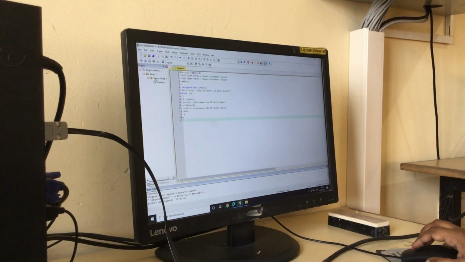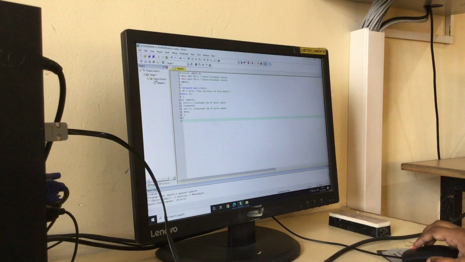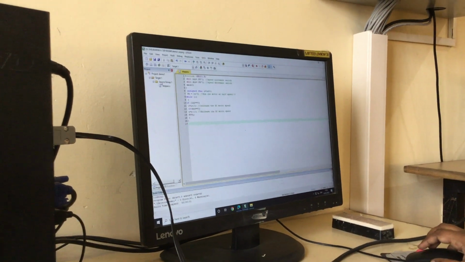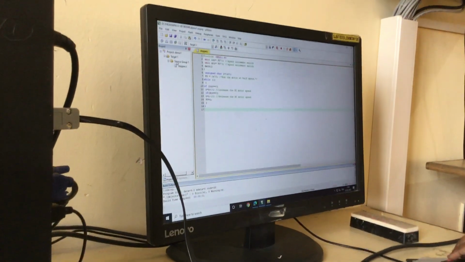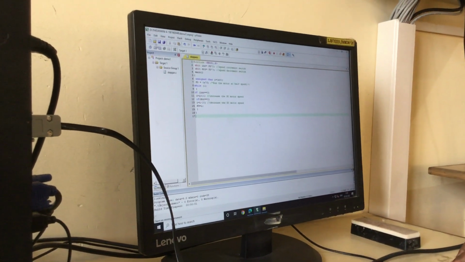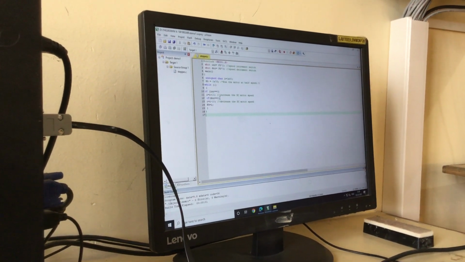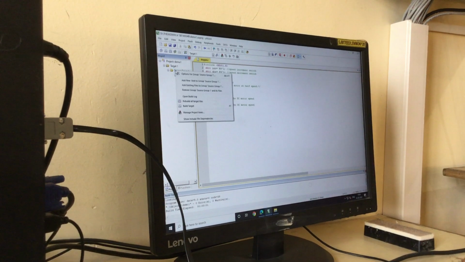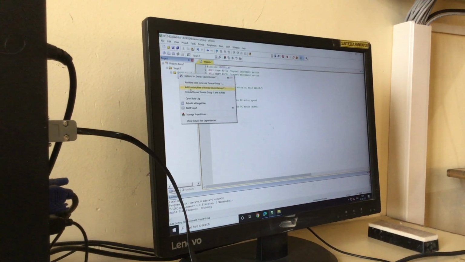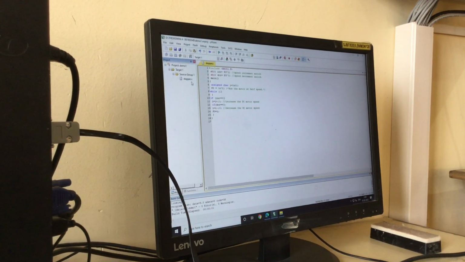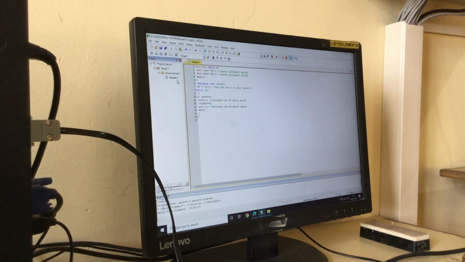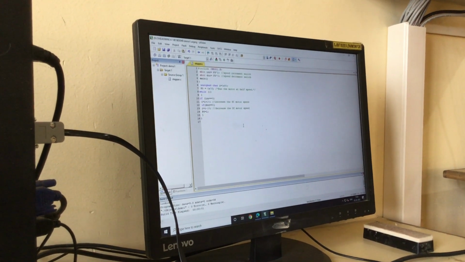The process we know: creating a new project, defining the target, whatever the IC number is specified on the board. Then taking a new file, typing the program, saving it as .c. Then going to source group, and add existing file to source group. From there, I have selected the file which I saved. So now this is the program I have.